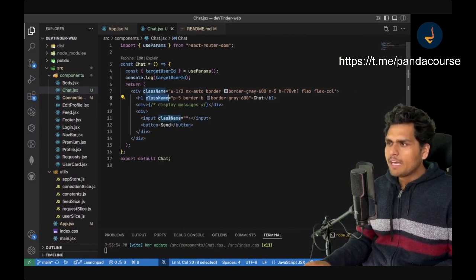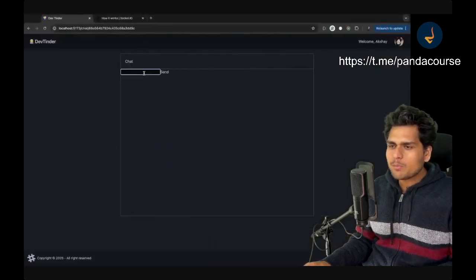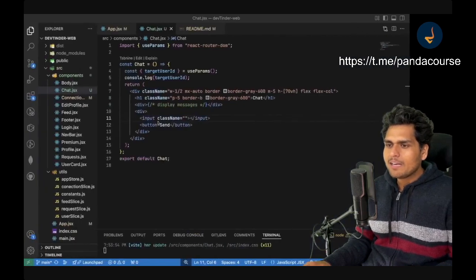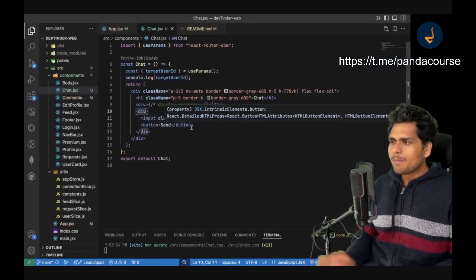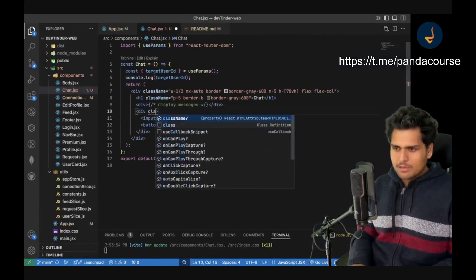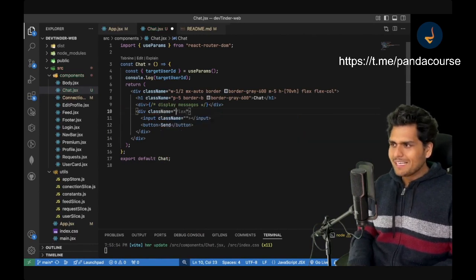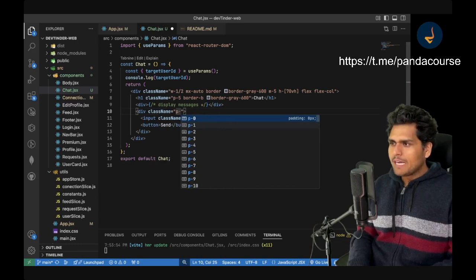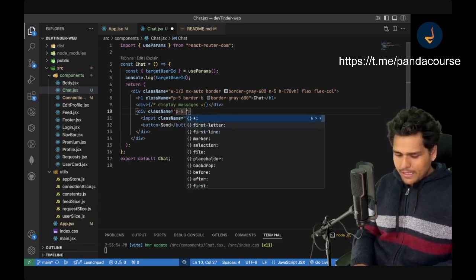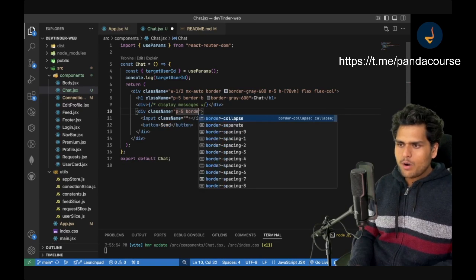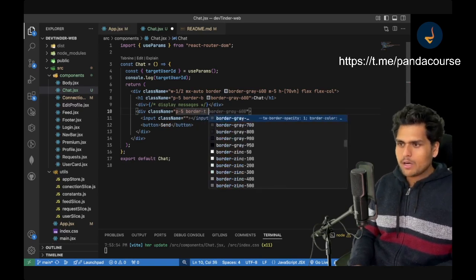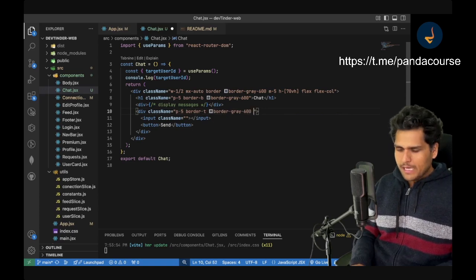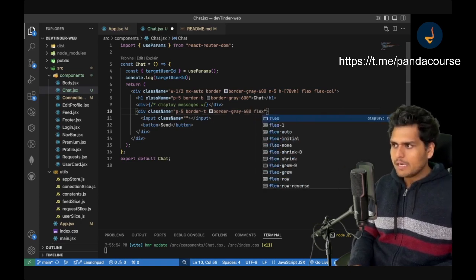Now we have a heading. Now let's create an input box, right? Let's customize our input box. This input box looks very bad, right? So maybe let's give it some CSS, right? So let's say padding of, I have given a padding of 5, and I can say border of top, right? I can give it border top, border gray 600. I can make it flex, right? Flex.